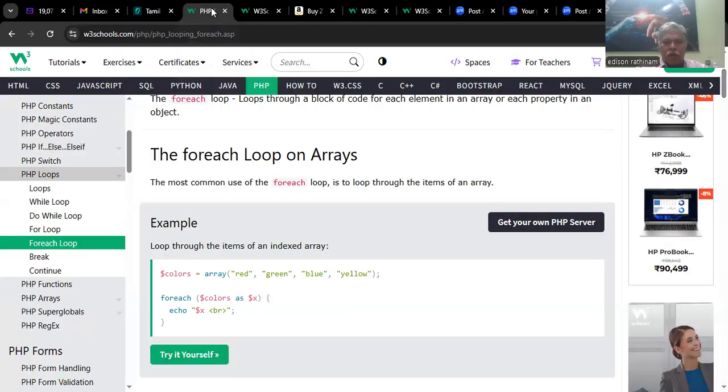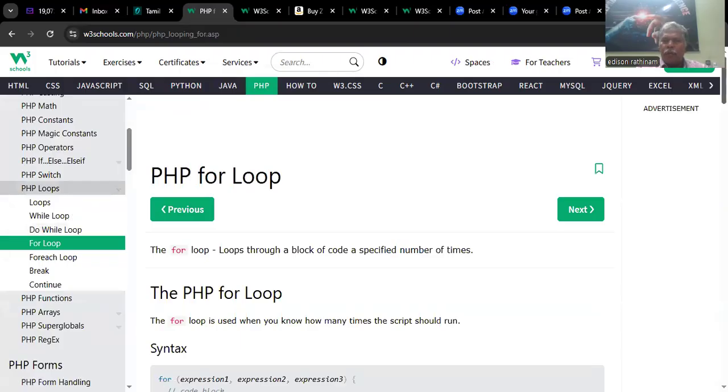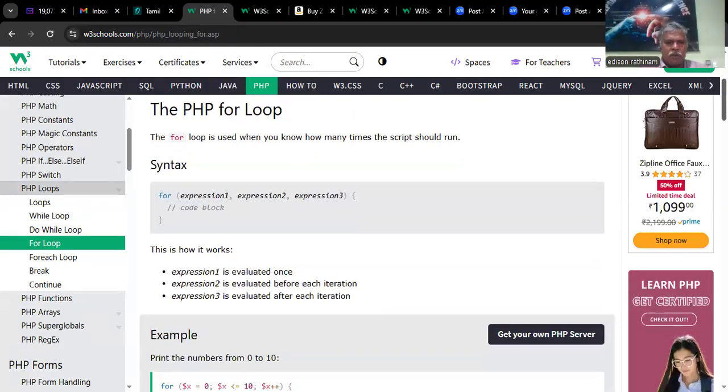So in the for loop, what we are saying here is that the for loop is for a determinate loop. If the iteration is fixed, we can use the for loop. If you want to come out of the loop, you can use break. If you want to skip one iteration and continue, you can use continue. If it is a dynamic array and you want to print the values in the array without knowing the length, you can use the foreach loop. These are the for loops.